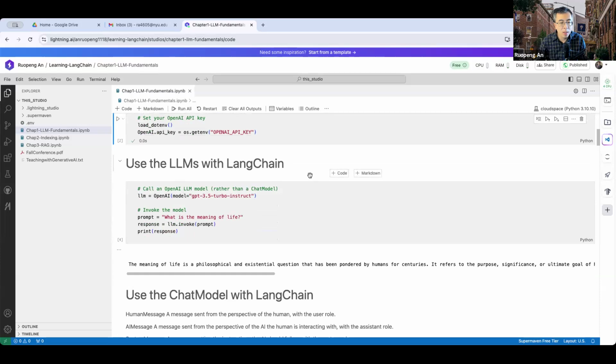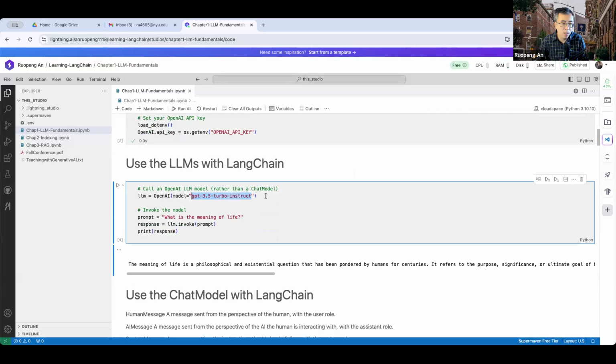And now we can use the LLM with LangChain. First, we need to call a model. So here I'm going to use the GPT 3.5 Turbo Instruct model. It is a small model that is very inexpensive, great for test purposes. And because you already provided the API key to OpenAI, you don't need to provide the API key here. You just need to call a model name.